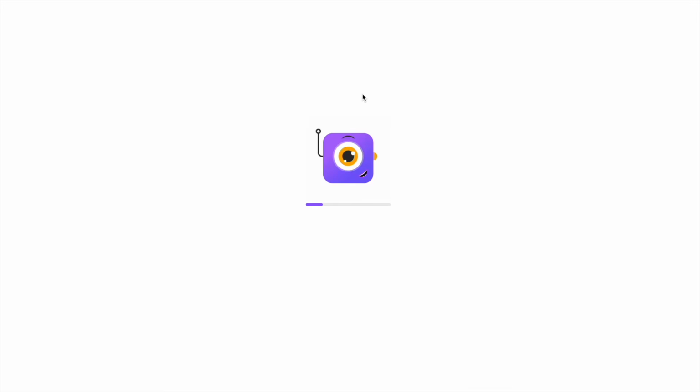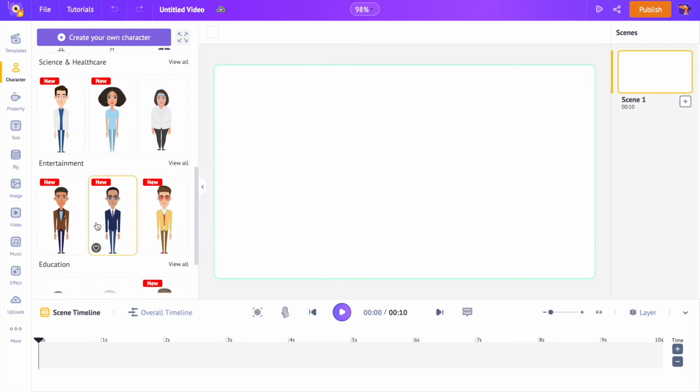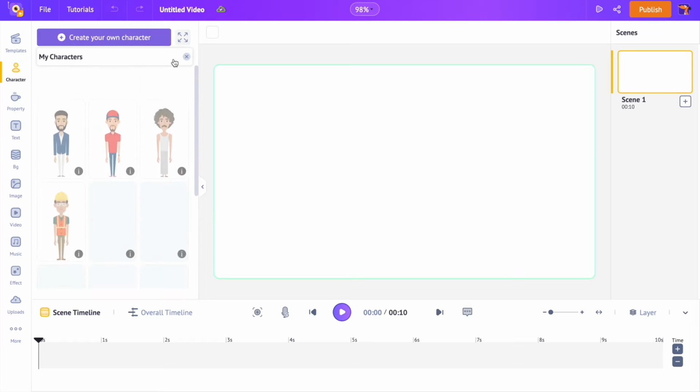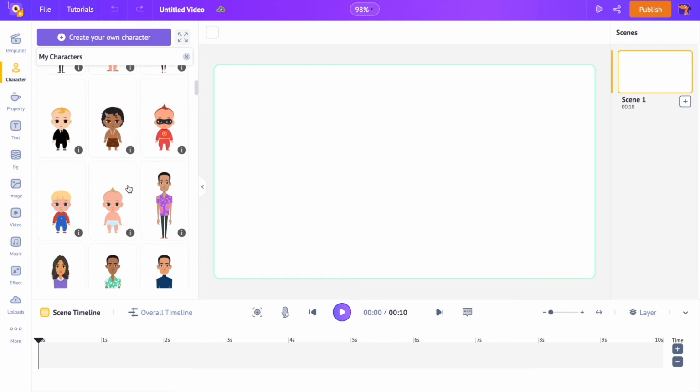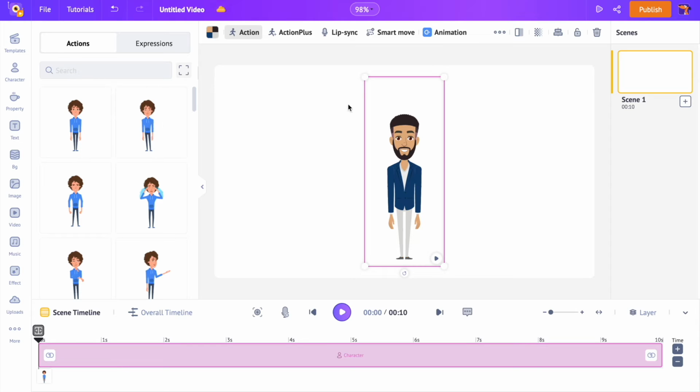A new project will open in a new window. On the left hand side, you can see the library with the character section open. Here, you can find all the 2D characters that you can use in the project. At the top, you can find a section called My Characters, where you can find the custom avatar that you made. Let me hit the View All option so that I could see all of my custom avatars that I previously created. Let me click on the new avatar that we created now.